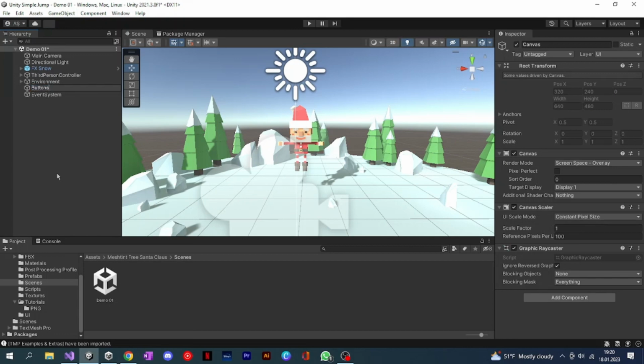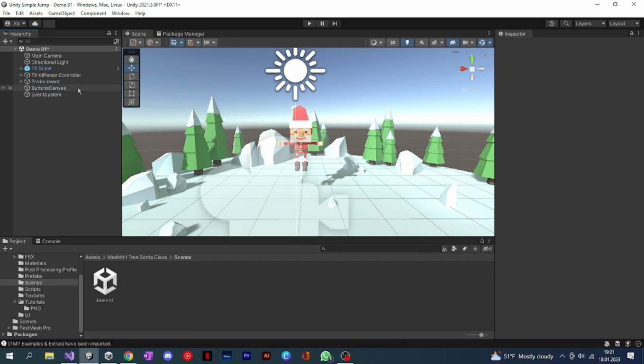I will add a button to my game scene. This will act as a gateway to exit the game.